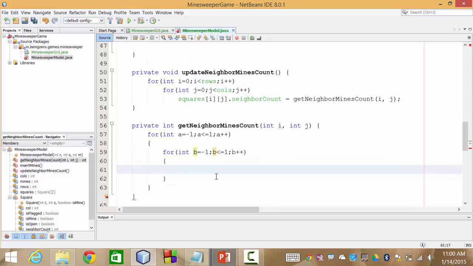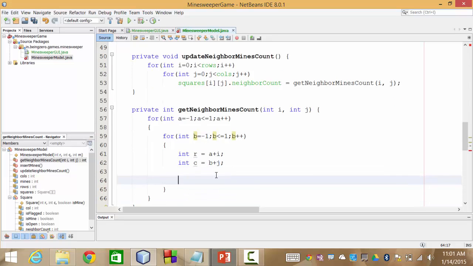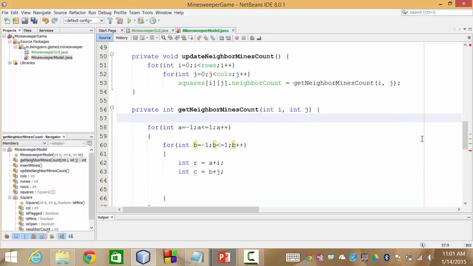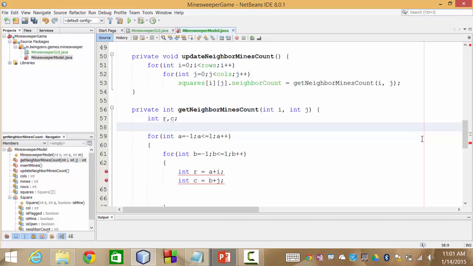If not equal. Yeah, so we have to take i plus a and j plus b. So let's take that into another variable, r equals a plus i, just for clarity, c equals b plus j. Now that check will create r and c every time. That we can declare outside: int r, c, and we need to count also. So let's declare int count initialized with 0. So with this, r and c every time will not be created.